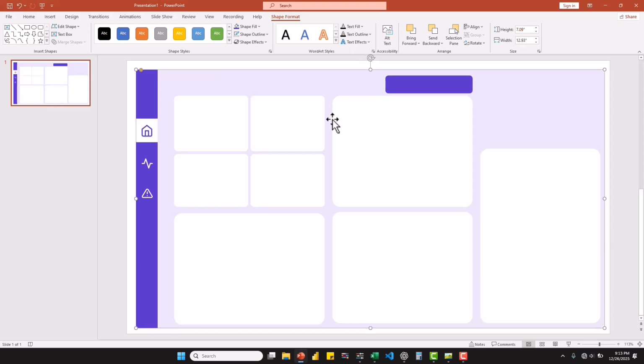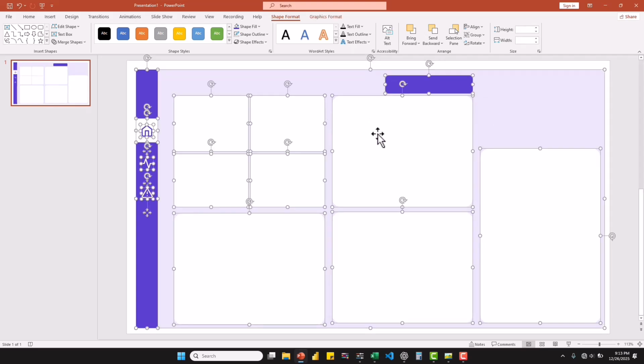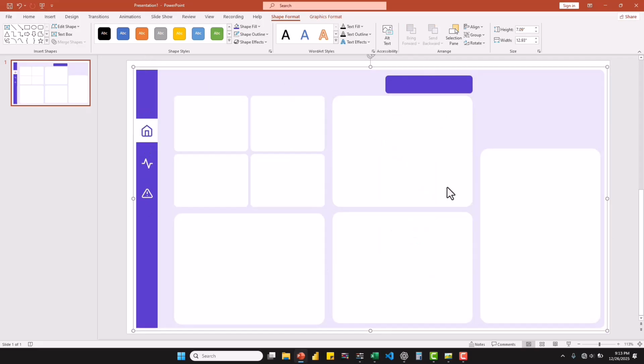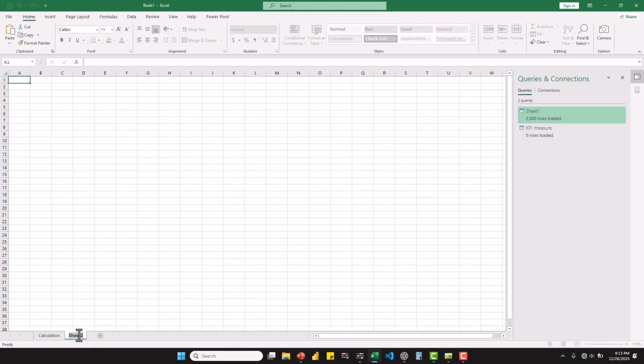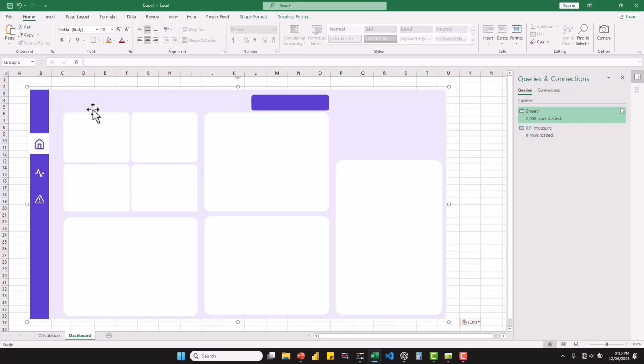Okay, so let's group everything together. Control A, right click and group. Okay, so now let's copy this and paste it in our Excel. Let's create a new blank sheet and name it Dashboard. Enter, and paste it here.